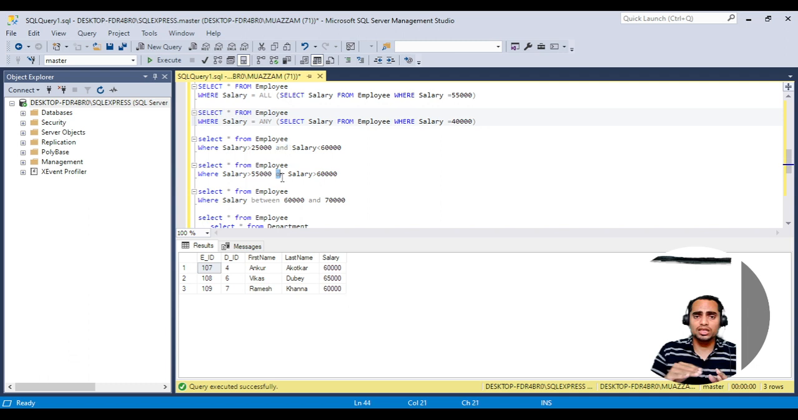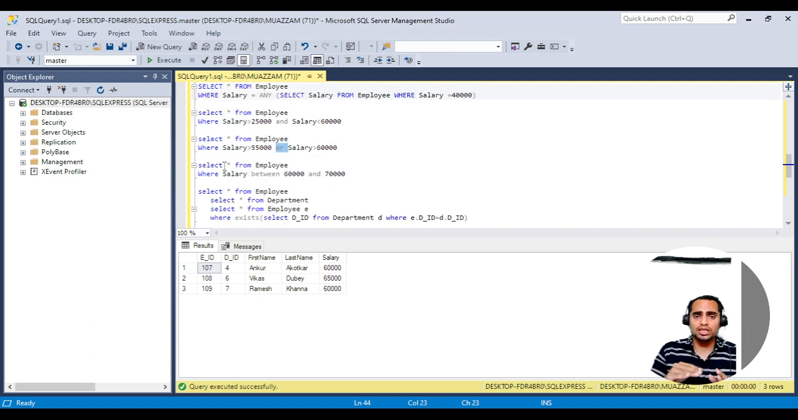So that is how you should keep this thing in mind. Okay, now moving on to the next thing, that is between. Between is again used with the other operator, that is the AND. So whenever we are dealing with between, we will write AND.